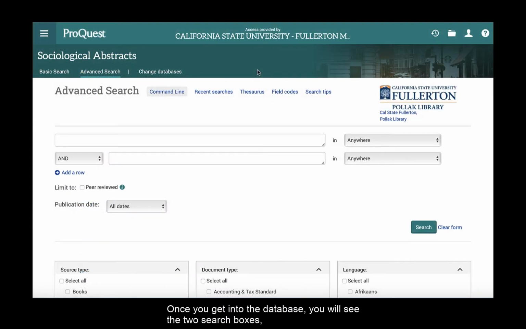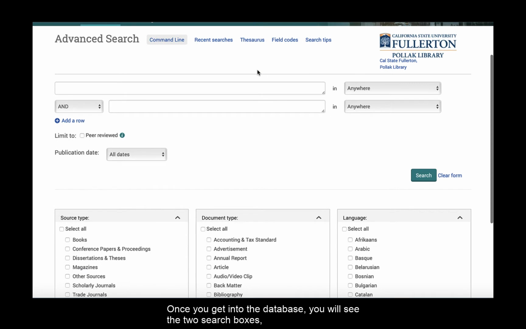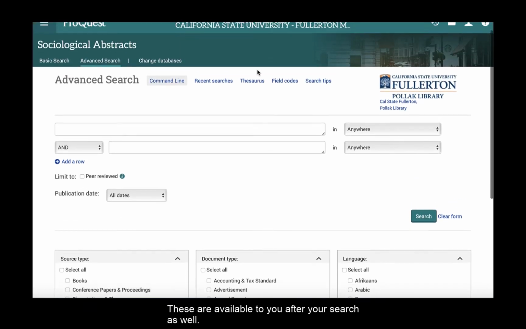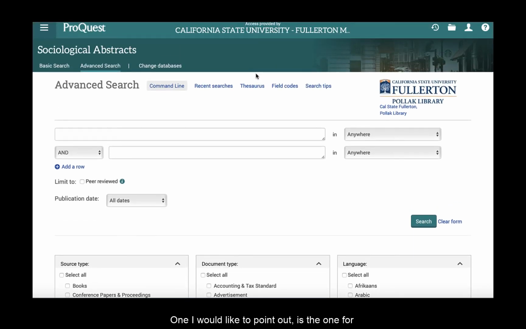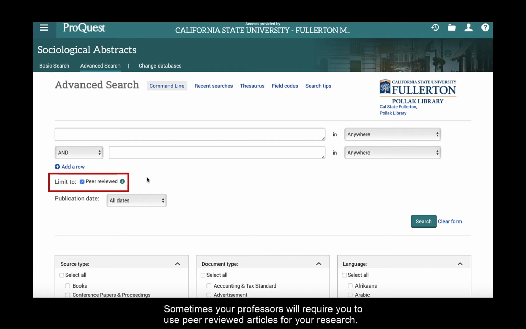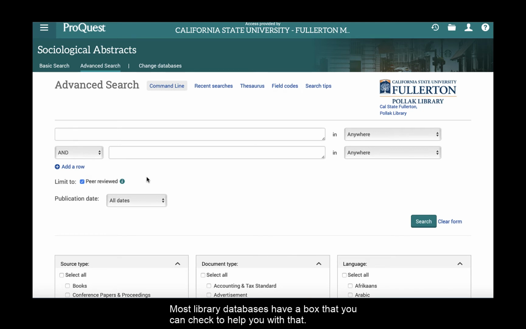Once you get into the database, you will see the two search boxes and then some very general search options or limiters towards the bottom. These are available to you after your search as well. One I would like to point out is the one for peer-reviewed articles. You can just check this box. Sometimes your professors will require you to use peer-reviewed articles for your research. Most library databases have a box that you can check to help you with that.